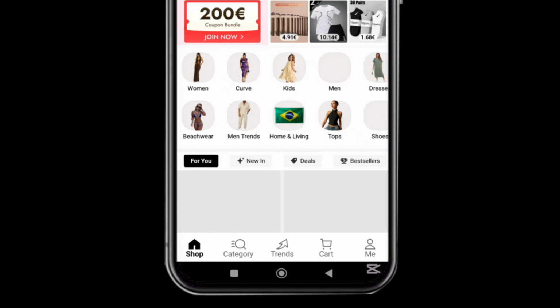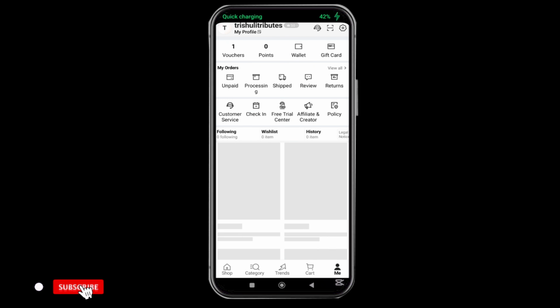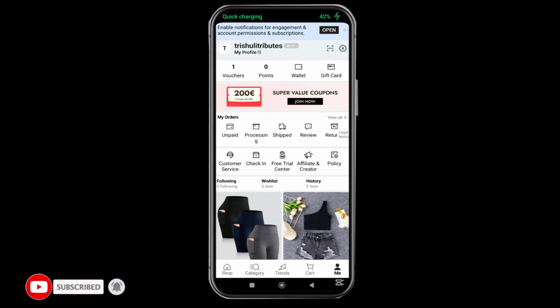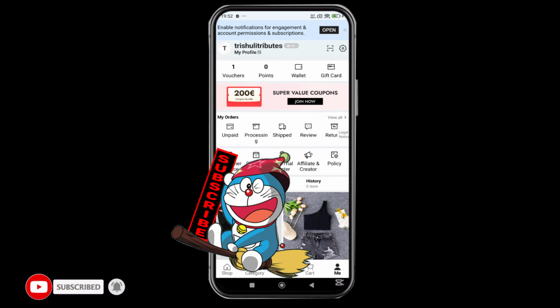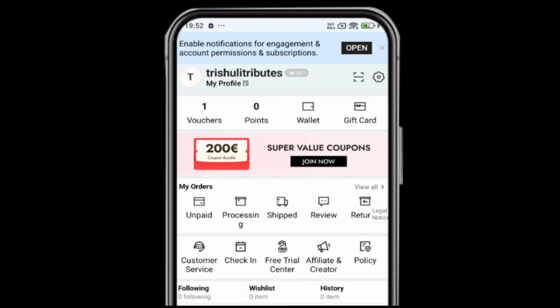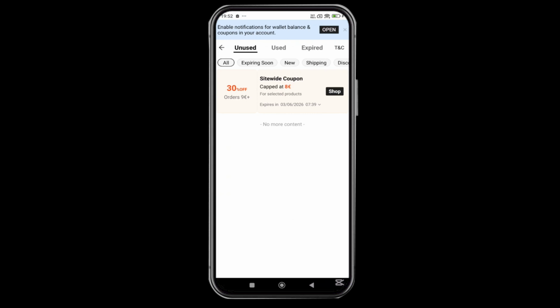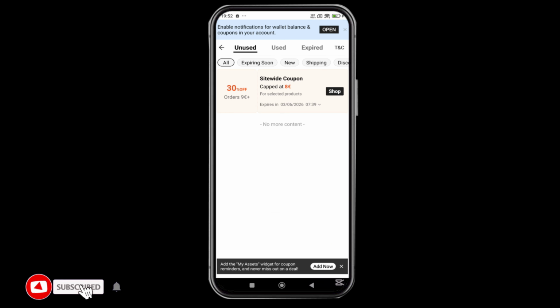And here on bottom right hand side of your screen you will see this option Me. So tap on it. And then here on top left hand side of your screen you will see your profile name. So right below it you will see this option Vouchers. So tap on it. And here you will find all the vouchers that are available on your account.